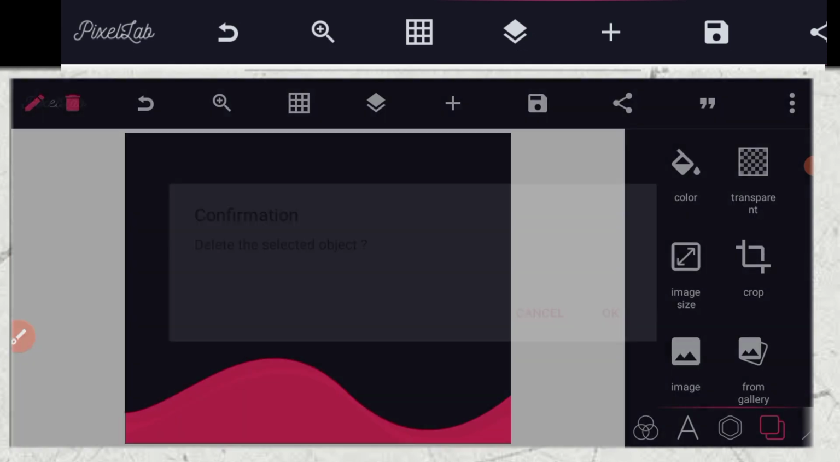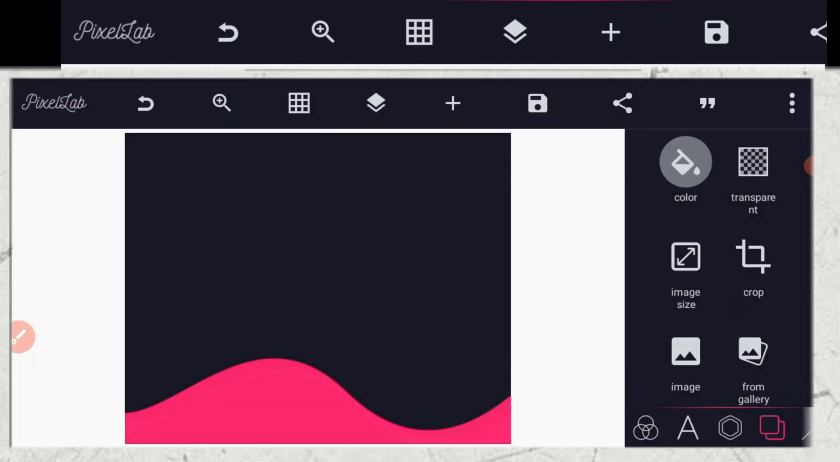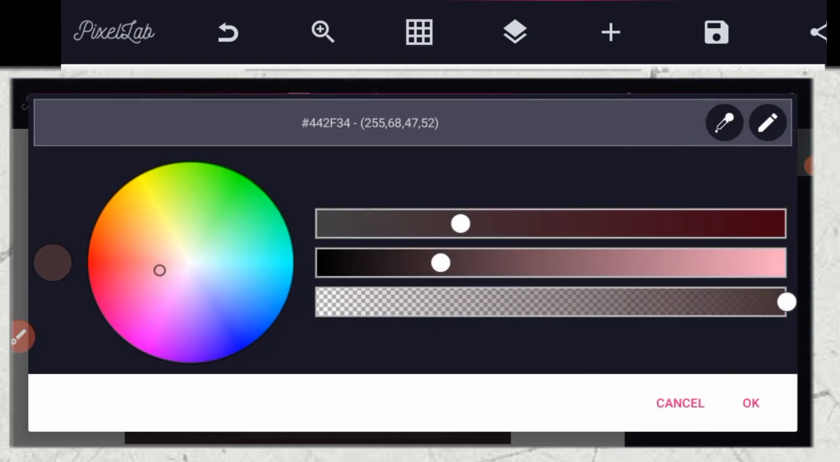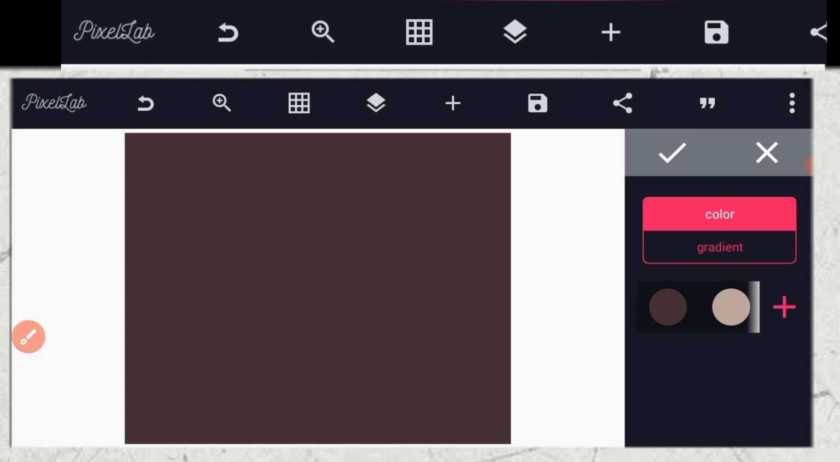So the next thing I have to do right now is to change my background color to the color I want to use. This is the color I'm using, and this is the color code in case you want to use yours: 442F34.